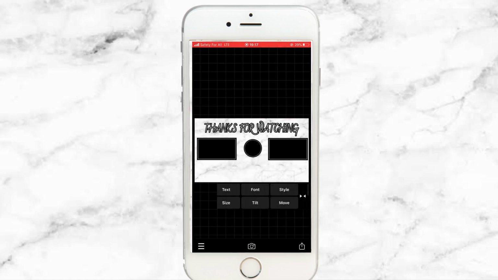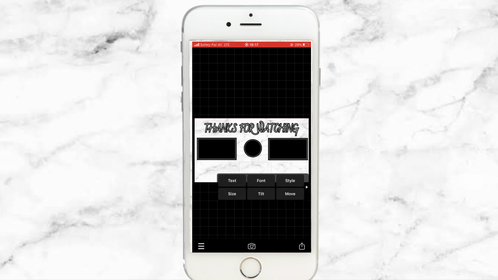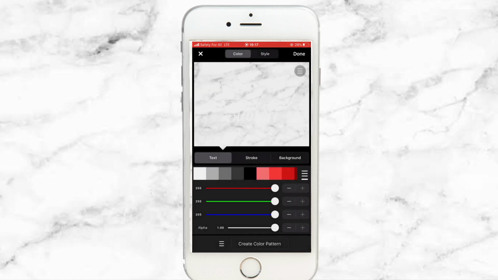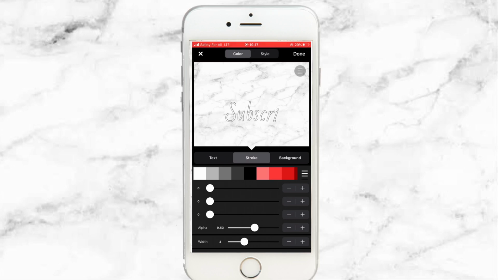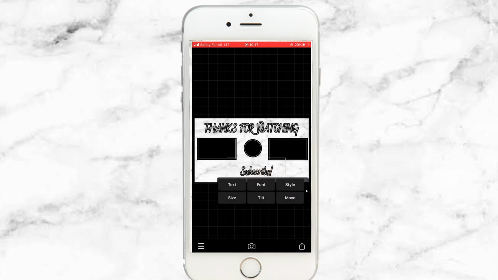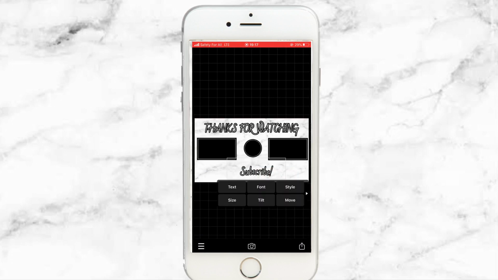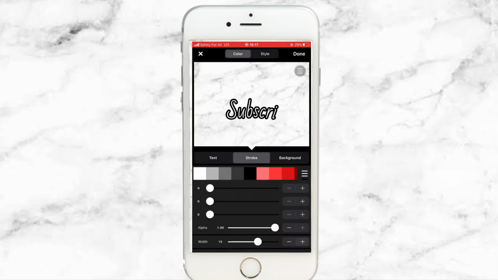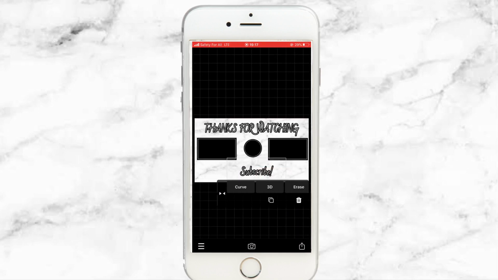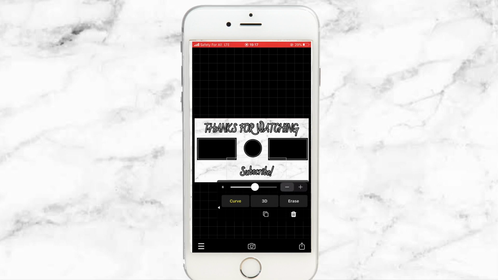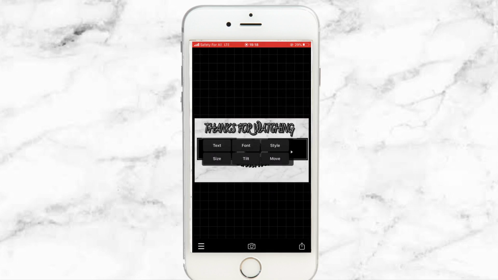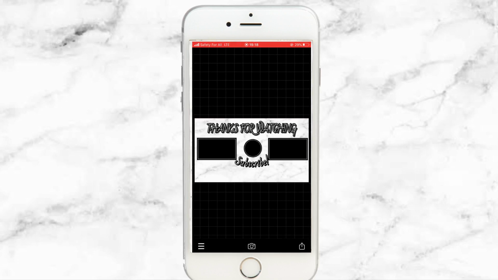Then write SUBSCRIBE with this. Then I'm going to curve it, and I'm going to style it, stroke alpha up. Width should be okay. What is the width for this one? 16. So this should also be 16, and then just stroke, then we'll curve it this way. So yeah, now this is where we are at.